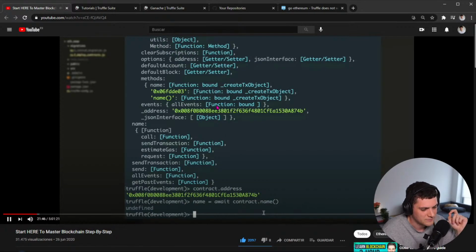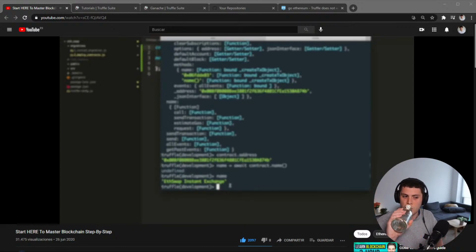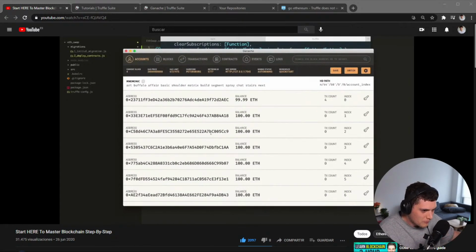And we say name. Boom, there we go. ETH swap instant exchange. Perfect. So really quickly, I'll explain a few things here. First is the contract address. So if you open Ganache, you'll see that you have accounts already here on the blockchain, and these have addresses. These essentially represent the users on the blockchain. The addresses are like a username.